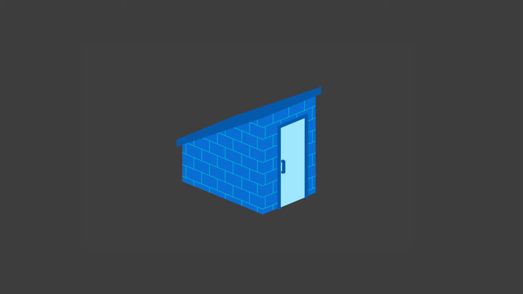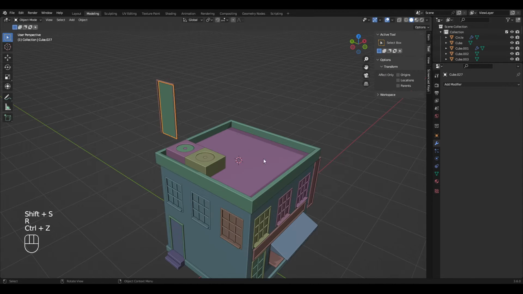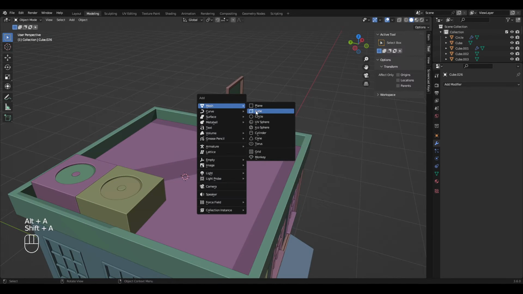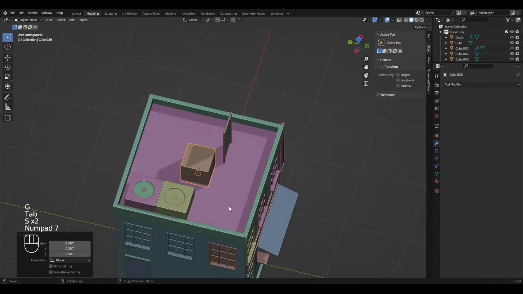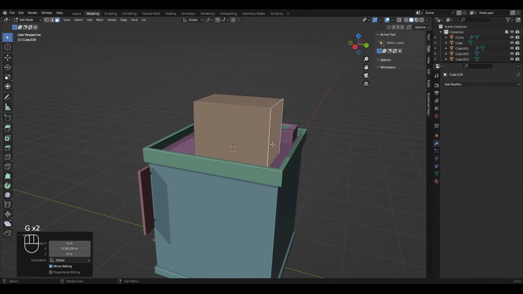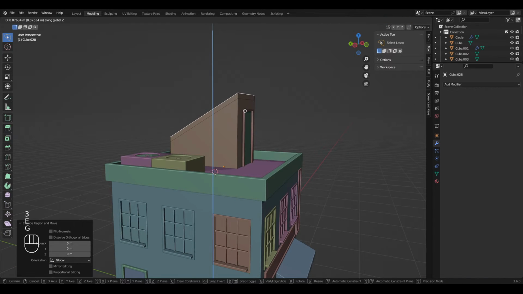Now I am going to make this rooftop entry. For it I duplicated the side door and placed it on the roof. For the walls, I added a cube and placed it here. Adjust its position, then tab into edit mode and shape it accordingly. Extrude the roof and move it up a bit.